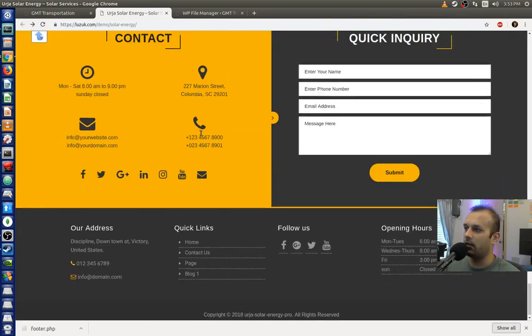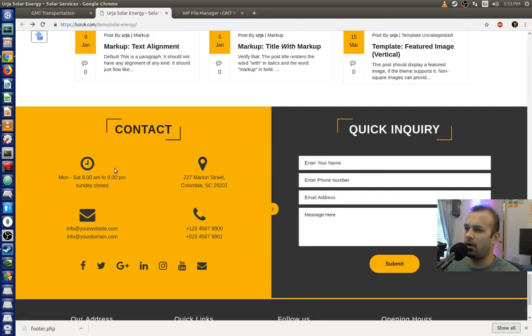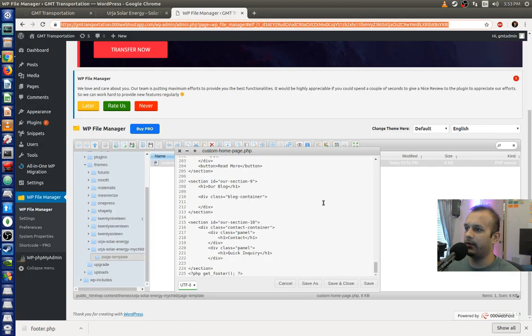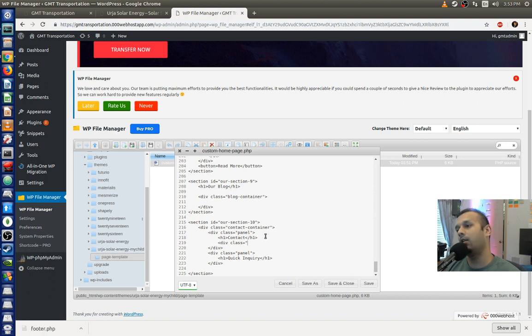Going back. So contact, there's 4 divs inside another div. So div class, we'll call this tile container.